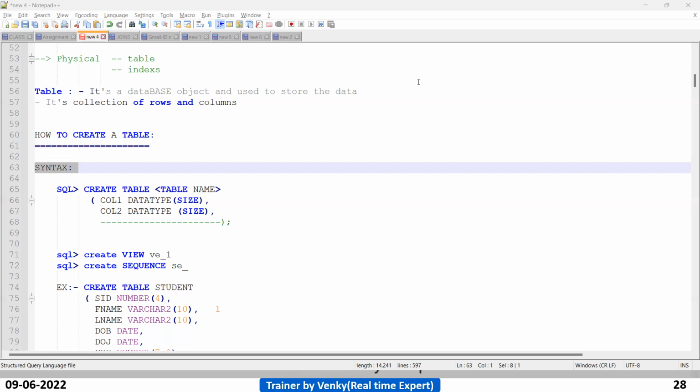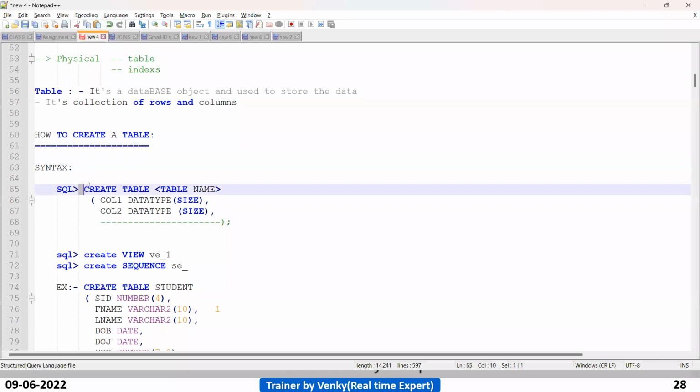So what is syntax, guys? Syntax is a set of rules developed by the company based on their database product. For example, for Oracle, Oracle Corporation developed it. You must and should follow those rules. What is that? Create table name.